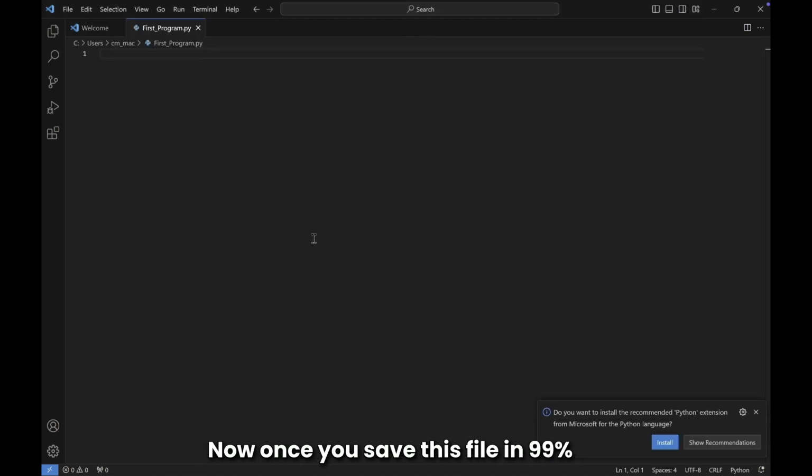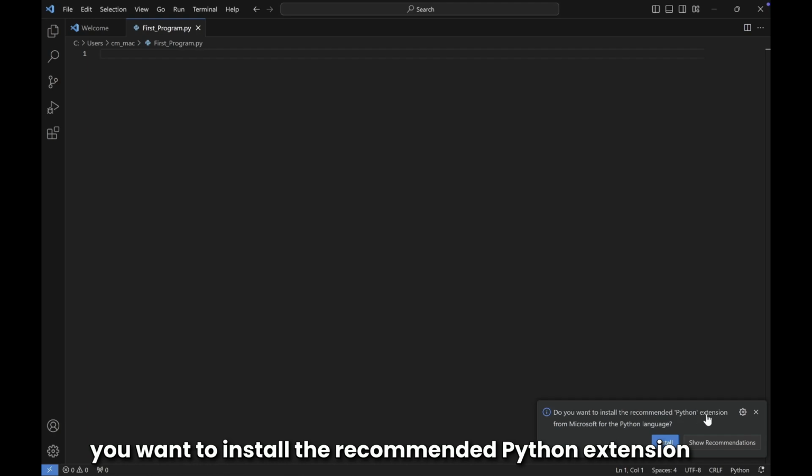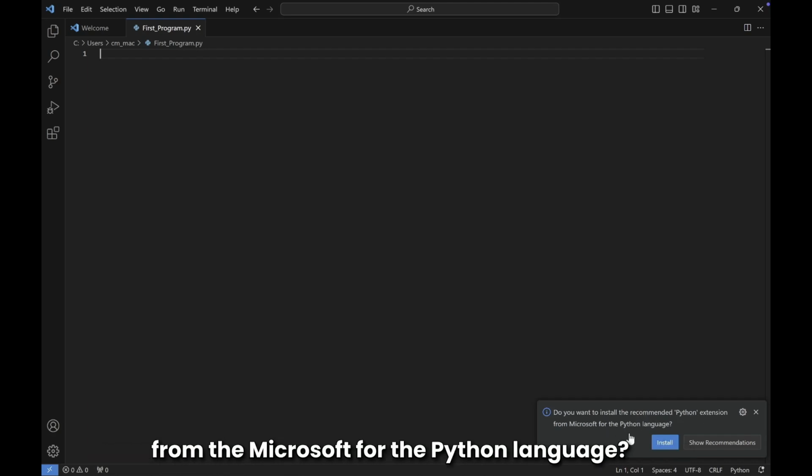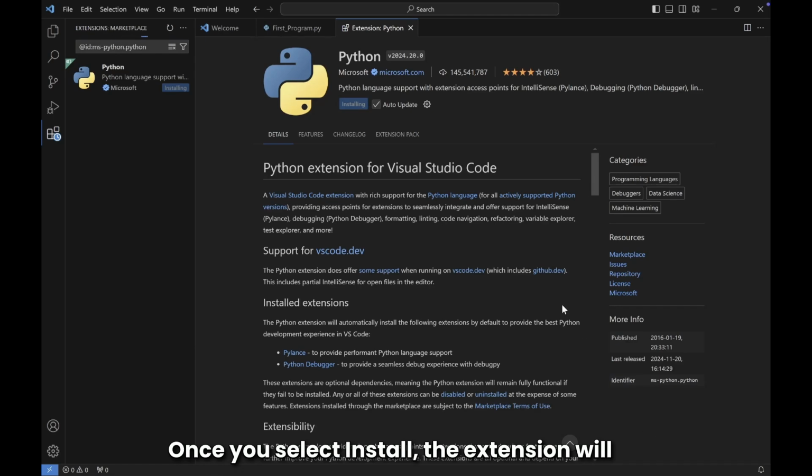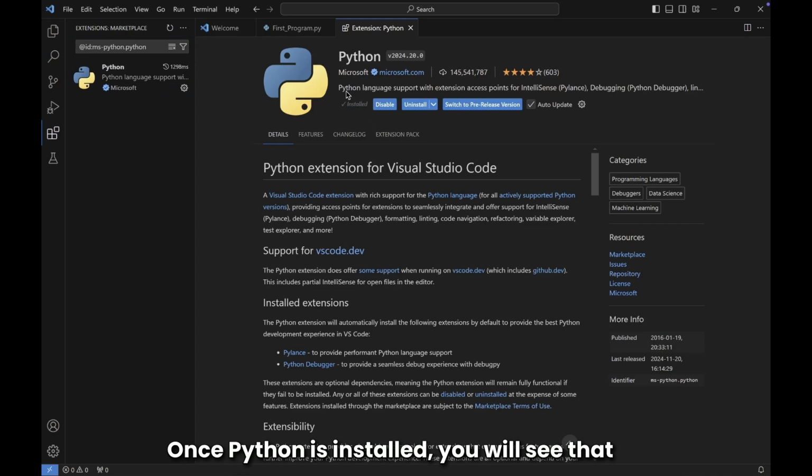Now once you save this file, in 99% of cases you will see a pop-up asking, do you want to install the recommended Python extension from Microsoft for the Python language? It is recommended that you select install. Once you select install, the extension will start installing Python in your Visual Studio Code. You need to wait till Python gets installed in your VS Code system. Once Python is installed, you will see that the system shows it is installed.